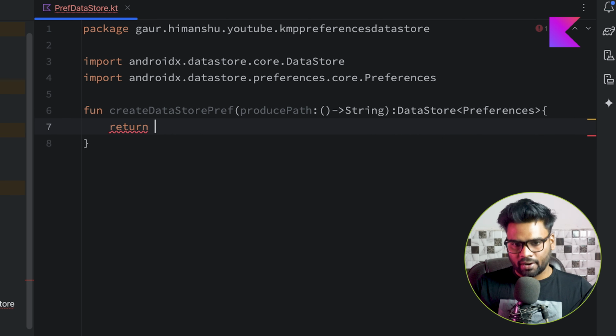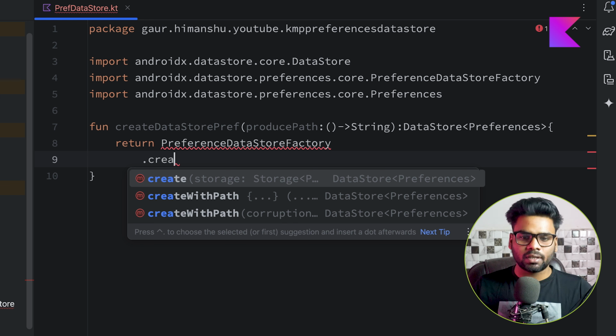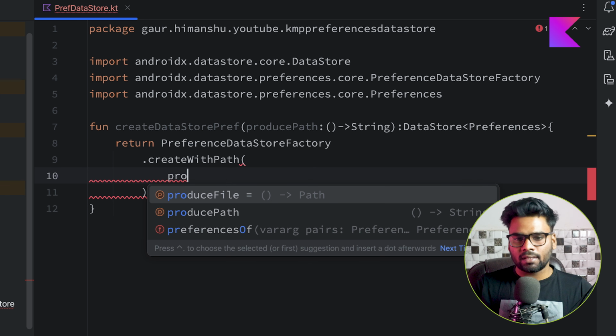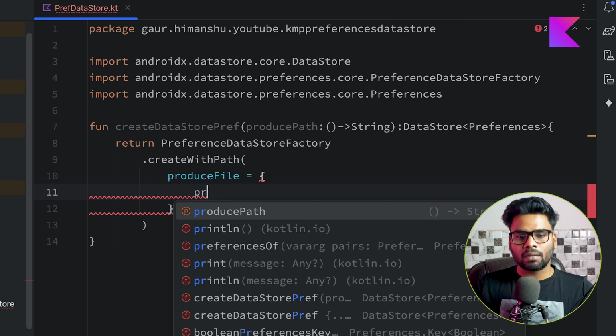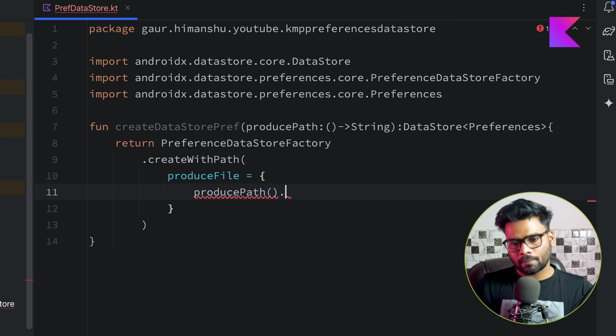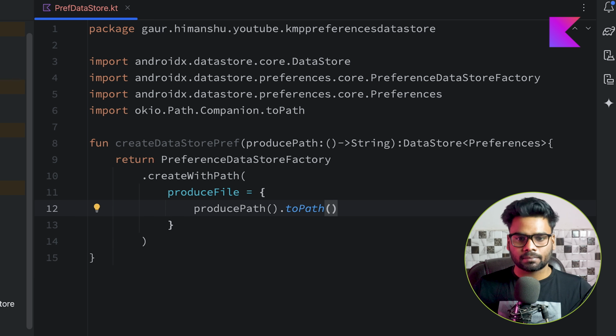We'll use here return, and in this we're gonna use preferences data store factory that has a function create with path, and in this we have to locate the path. Where do we want to create our preferences data store, in Android or in iOS? So we'll use our incoming function produce path and convert the return type, which is a type of string, into path, and that's it. This will eventually create preferences data store for us.